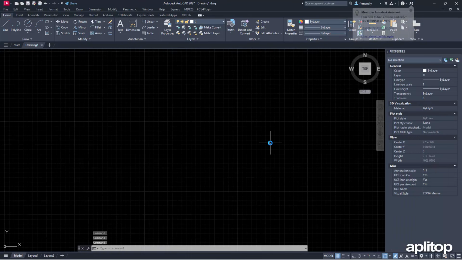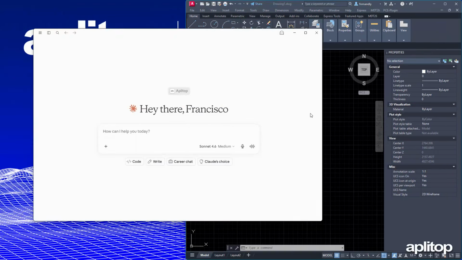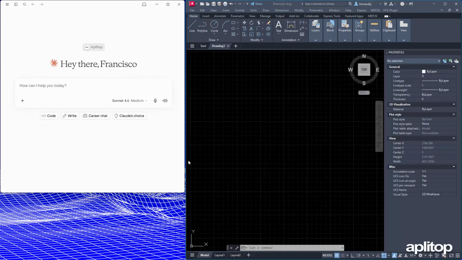Next, launch MDT26 with the CAD platform installed on your system. Finally, arrange the windows so that both the AI assistant and MDT are visible at the same time, either on one screen or across two screens.